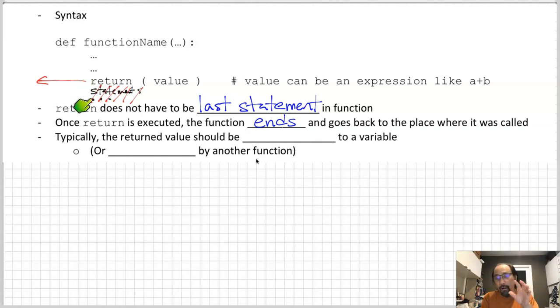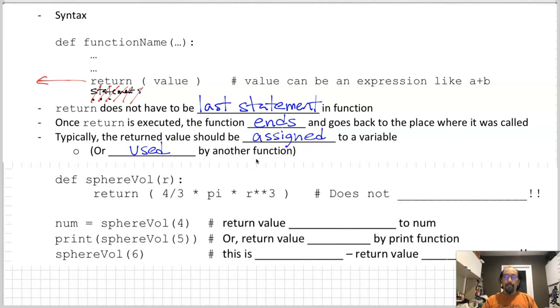Now, we will see later on situations where we have return statements in other places in the code, but there's special reasons why we do it, which we'll get to later on. But right now, it's really important to understand that once we hit a return instruction, we exit out completely from the function. Now, what do we do with the return value? Typically, the return value is assigned to a variable, or possibly it's used as an input to another function. So let's look at some examples of that.